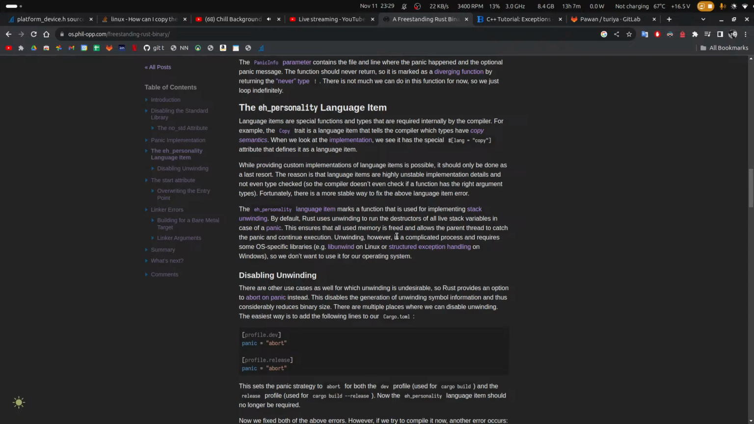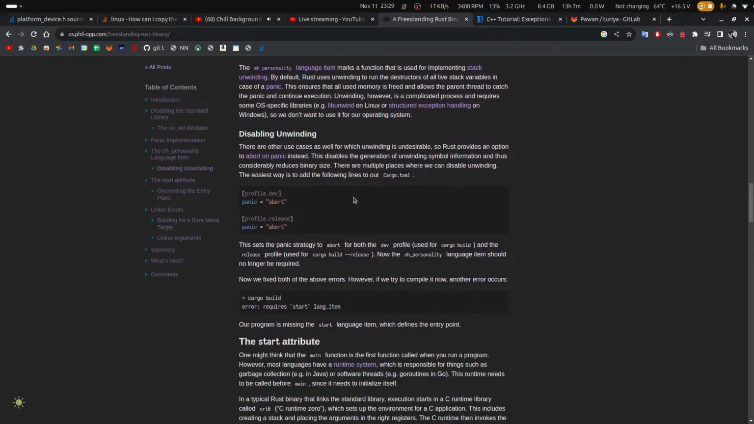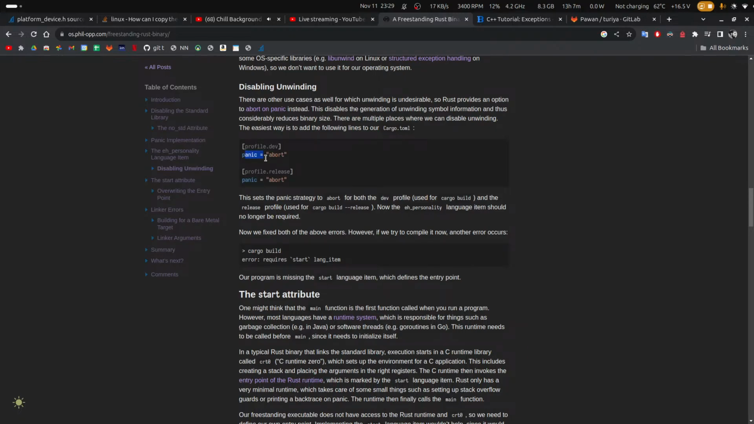Unwinding, however, is a complicated process, of course, and requires some OS specific libraries like libunwind on Linux and structured exception handling. So we don't want to use it for our operating system, so we are going to disable it. This is how we disable it in the development and in the release. We just want to abort.